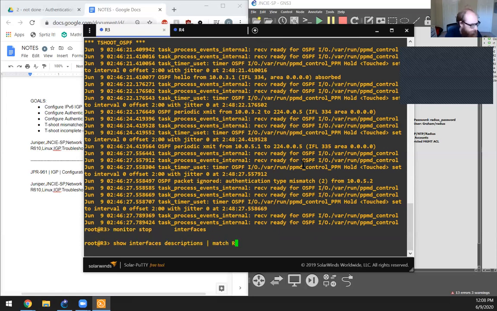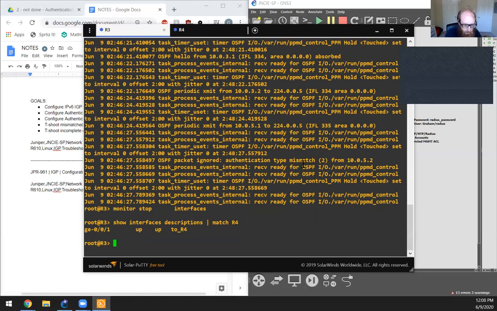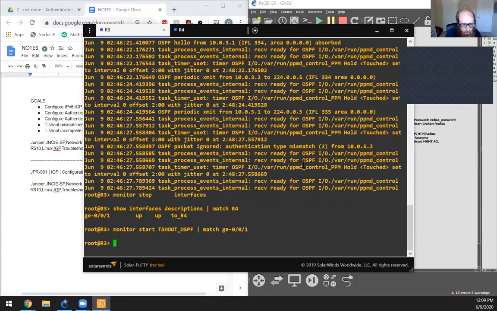Pipe match R4. Okay, so it's going to be 001. So let's do that monitor start again. Let's do a pipe match. Or instead of a pipe match, let's do a monitor start, because that command is not going to work. It'd be really nice if that command worked, but it will not work. And I'll show that it doesn't work. So monitor start, traceoptions OSPF, pipe match, 01. Oh, but will it actually match it? That's the question.